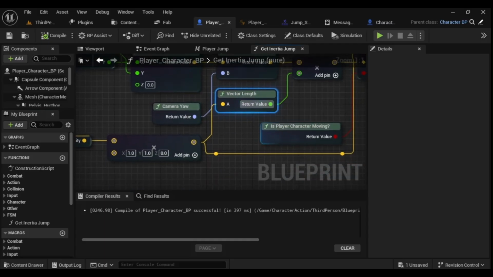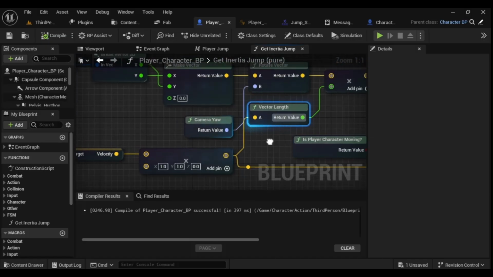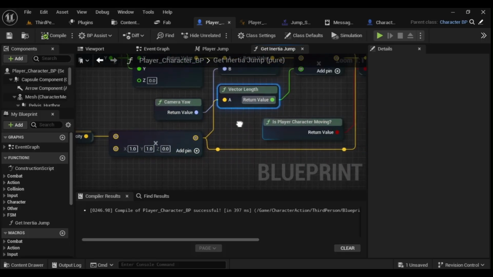This one here, the vector length, calculates the magnitude of the rotated vector. If the input was normalized and only rotated, then the length should be at least 1 unless some other operation changed it, which is not entirely the case here.